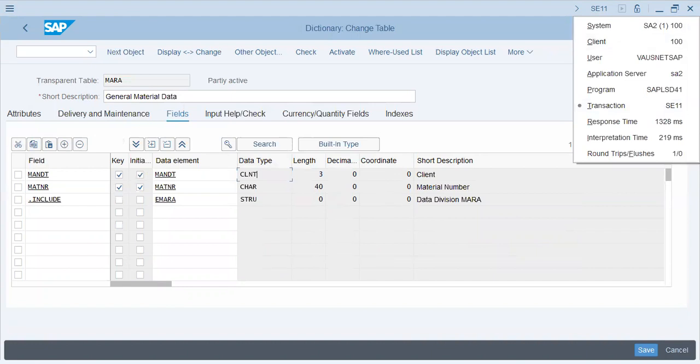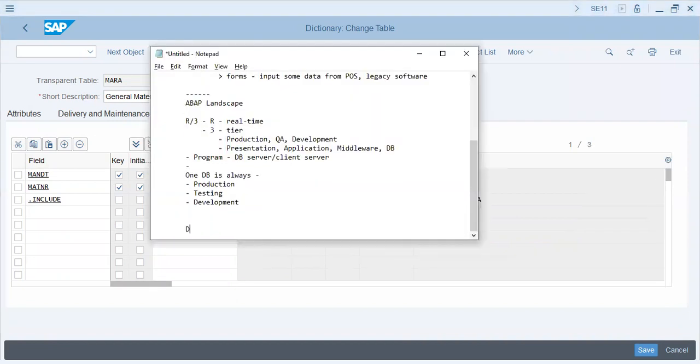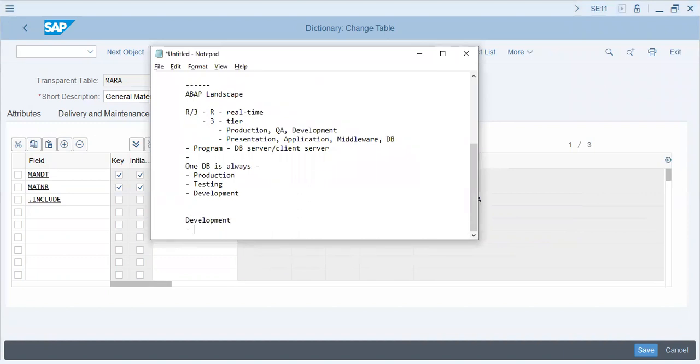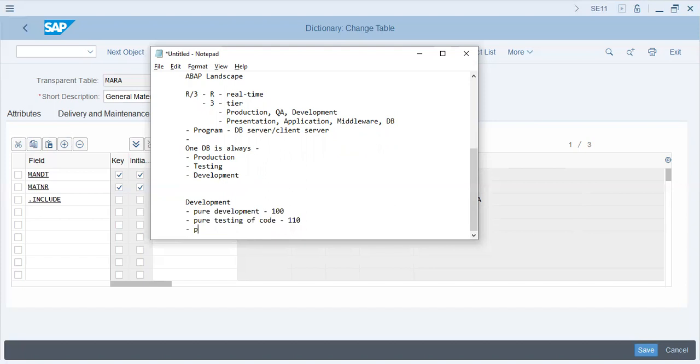Now, speaking of client, we have a development server. Under this, we will have a pure development landscape, 100, and pure testing of code, that will be 110, for example. And after testing, we have to push the code.